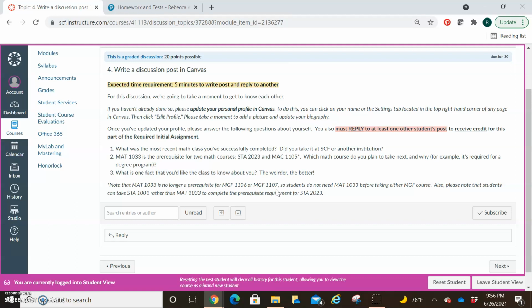You don't need it. You used to need it a few years ago. They dropped that prerequisite. So if you're taking either of these MGF classes, this class is not necessary as a prereq for either of those two. Also for statistics, STA 2023, I just want to point out you can take MAT 1033 as a prerequisite, but there's another course, STA 1001, that you can also take in its place. So I just wanted to point that out.